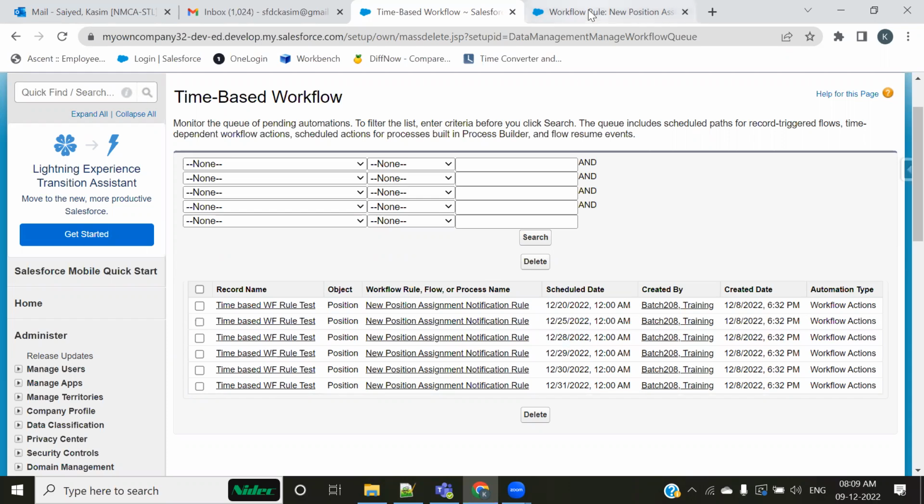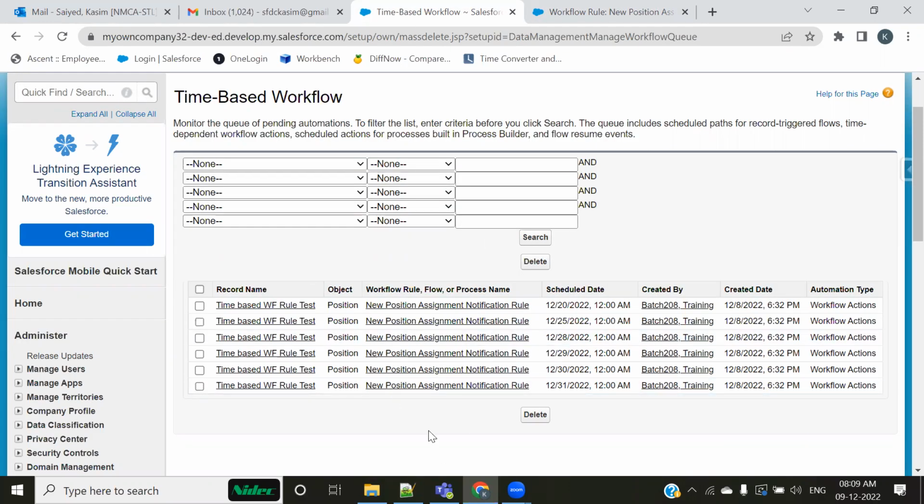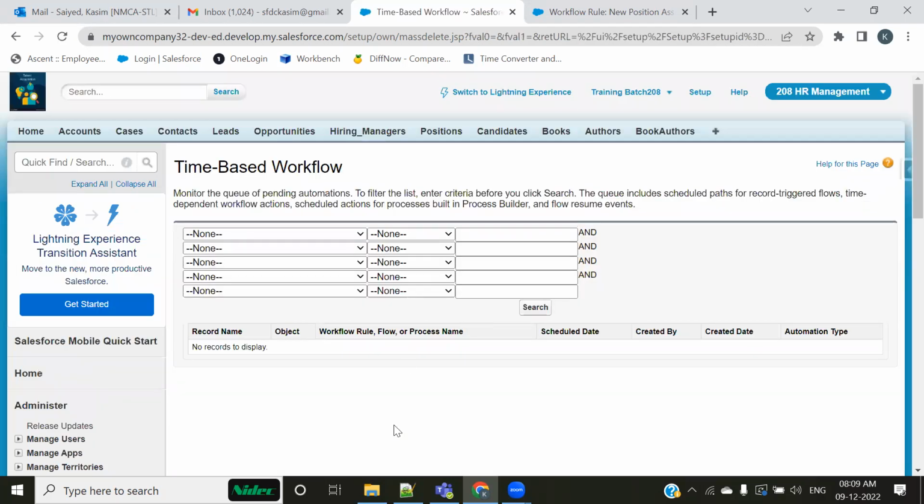So if you want this rule not to fire, first thing, deactivate this rule, go to your workflow queue, and from there delete all these entries as well. And then only it is not going to fire. All right, this was the first thing.